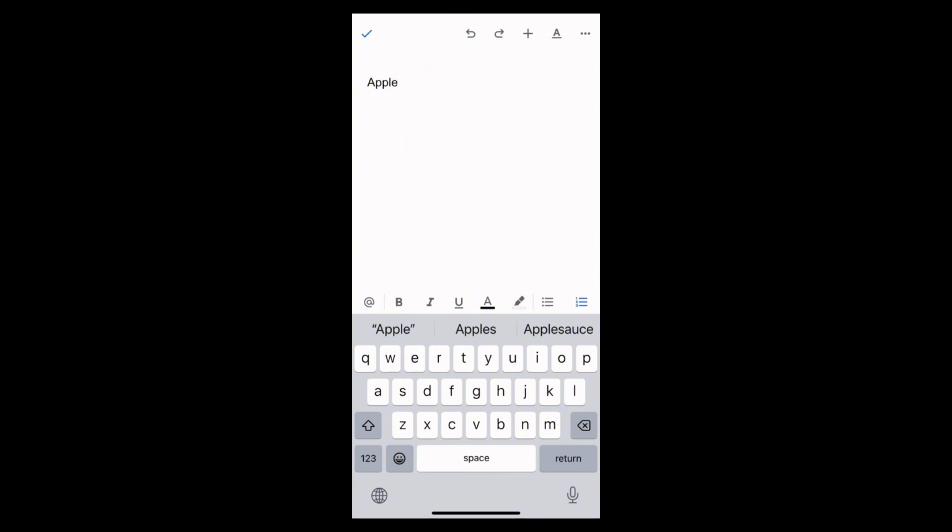And then here you can find the 3 lines right here. Now tap on it. You can see the bullet has been added to your document. Now to add the sub-bullet, tap onto the return button right here. Now you can see the sub-bullet has been added. Now you can add more sub-bullets to your documents just like this.